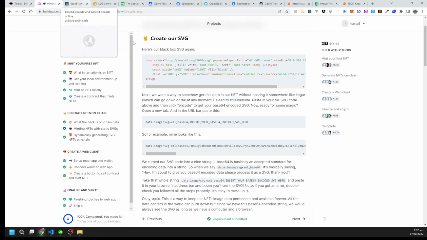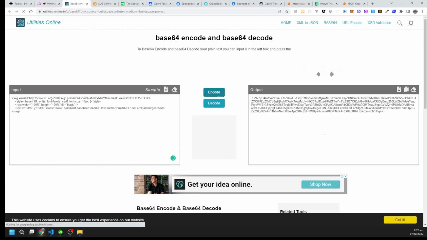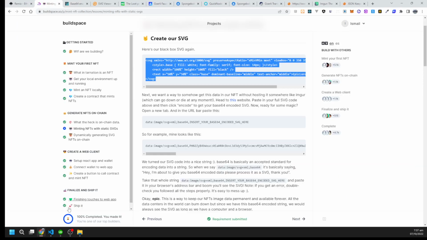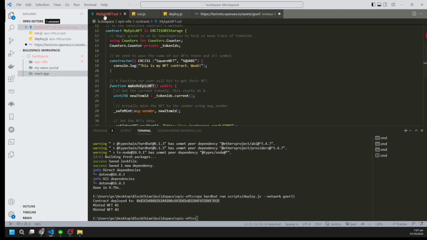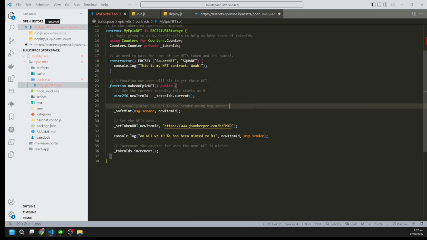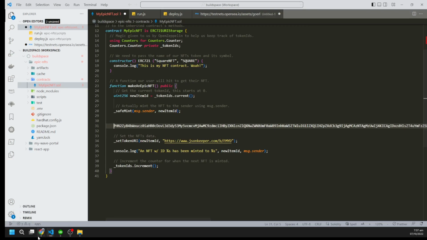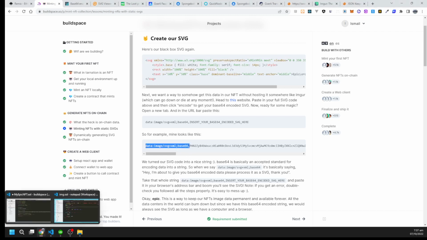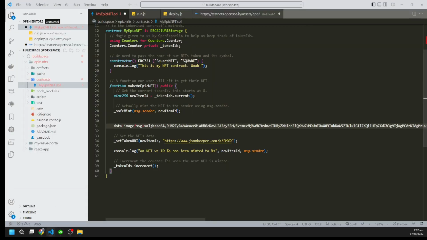Okay, now let's paste this code here and encode it. Now just copy it and let's go to the code and paste this here along with data img base.